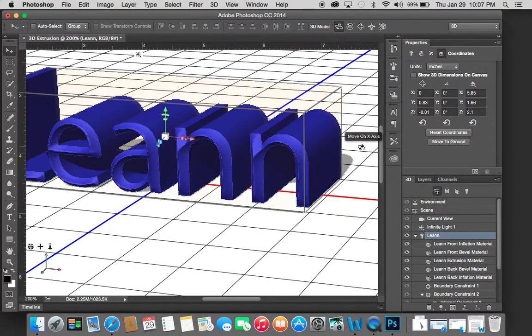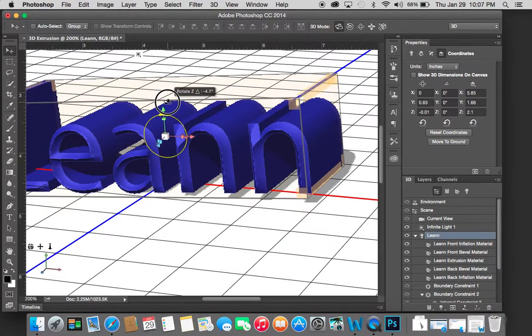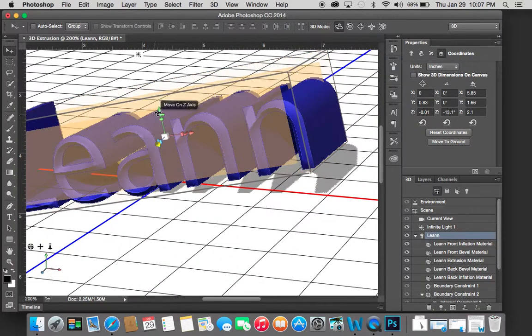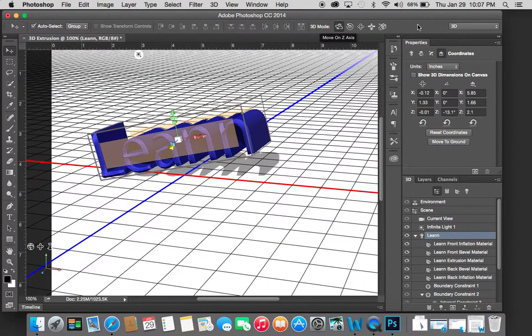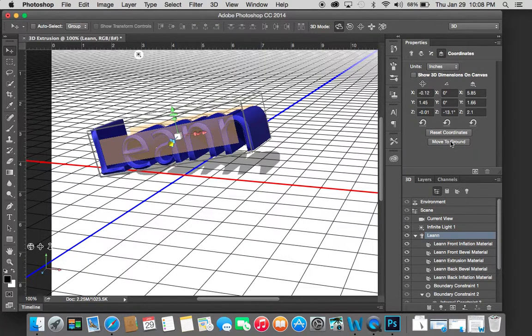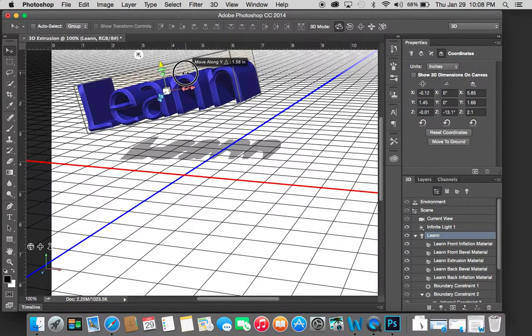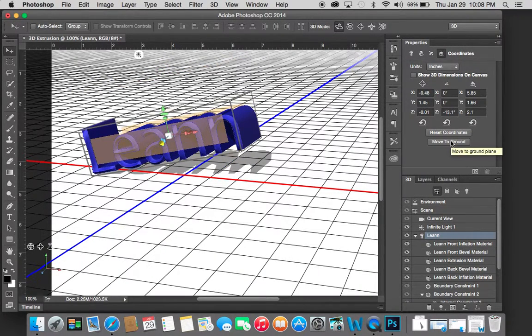So if I were on my object and I had moved it up, or just twisted it, let's just twist it there, move it up a little bit. Then I'm going to zoom out. And then if I clicked on move to ground, see the object had moved to ground. Again, let me increase it so you can see this a little bit better. Move to ground. Moves to ground.